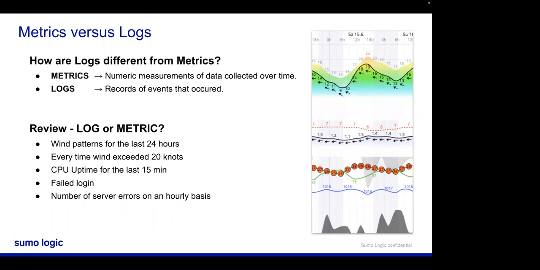Every time the wind exceeded 20 knots, that's simple Boolean, right? It's either did or didn't. Now, if I do a count of that, again, that could be a metric. But every time the wind exceeded 20 knots, that's going to be a log entry.